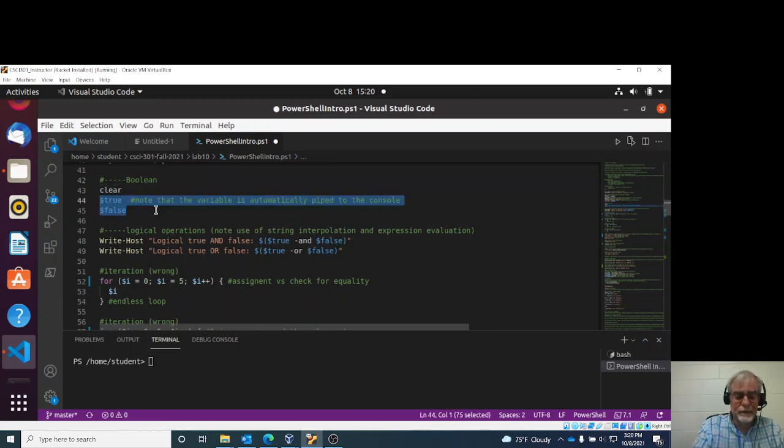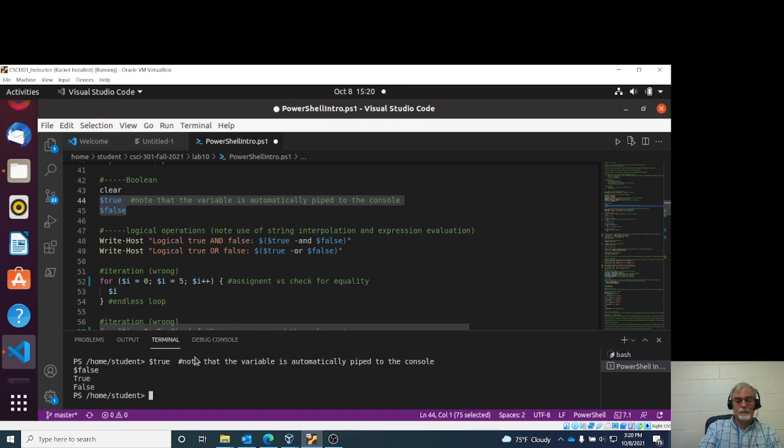Okay, first of all, I'll print them out. And you notice what happens is that the variable's automatically piped when you don't say anything. It goes ahead and puts it out. So if you said true and false, it refers with true and false in capital letters, no dollar sign. That's what they are actually.